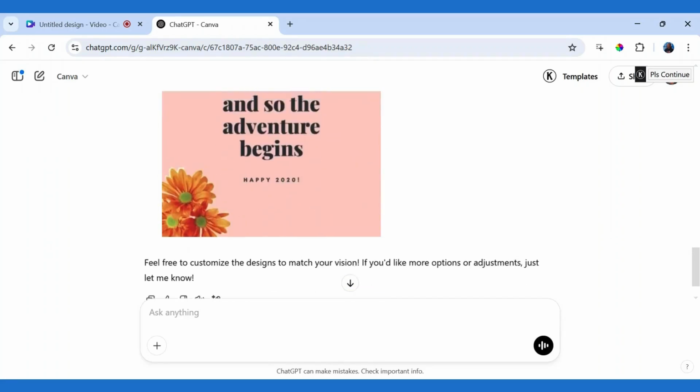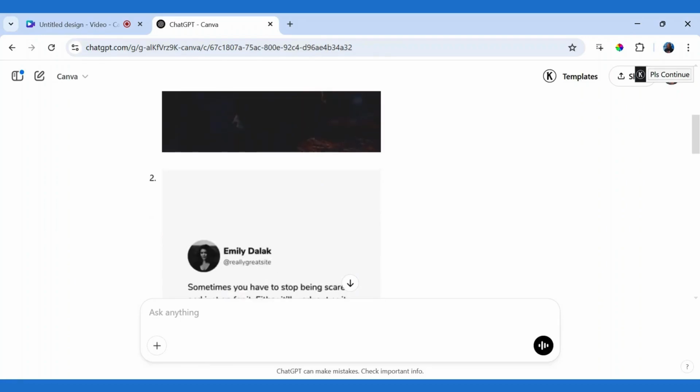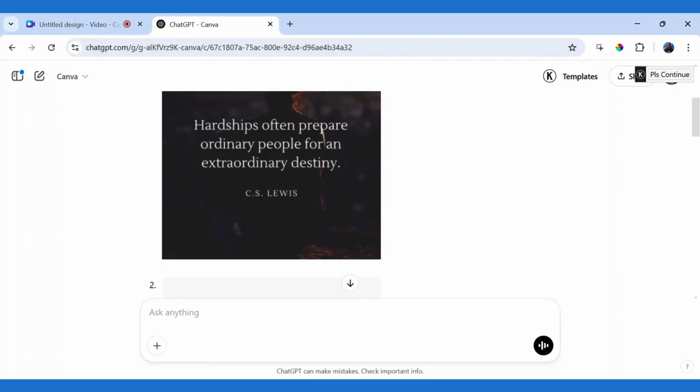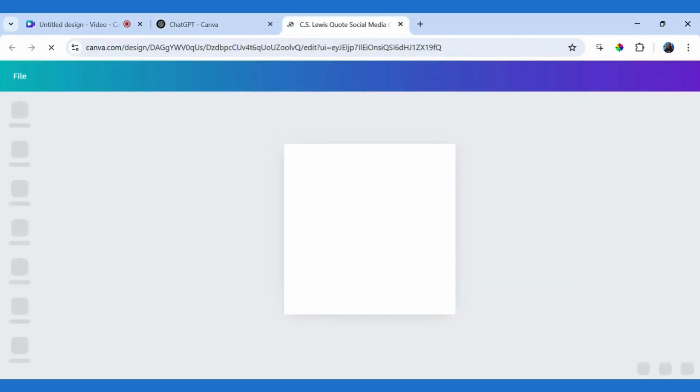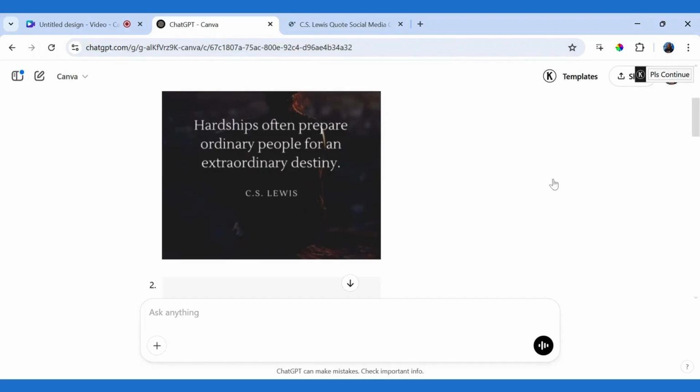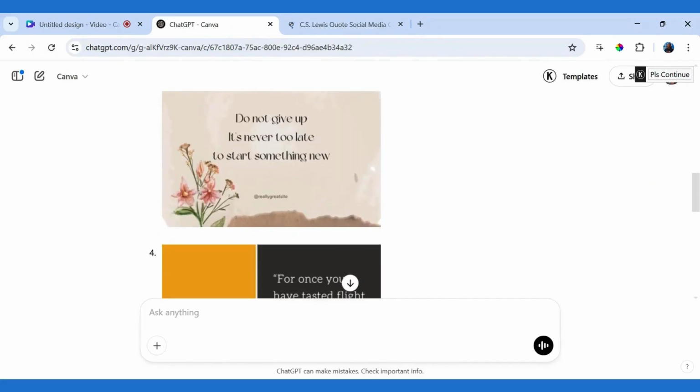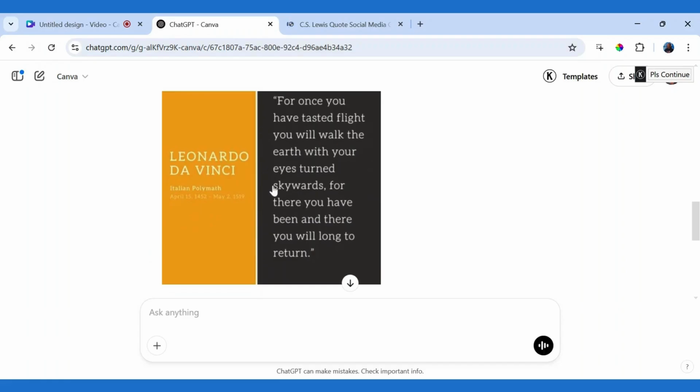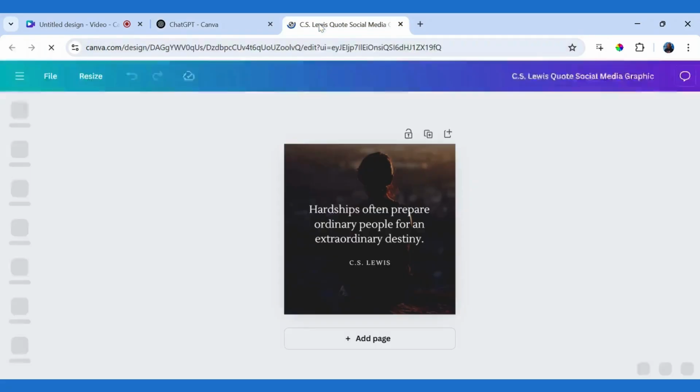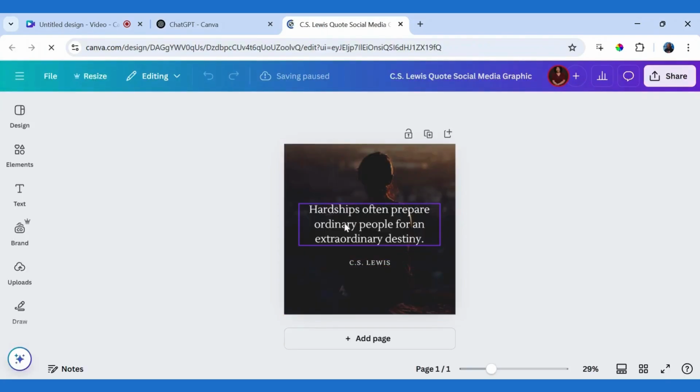Now, one interesting thing about this is that you can actually move this design into Canva and begin editing. Let me click on it. Once you click on it, it will take you to Canva platform where you can now begin editing. So once you click on any of the designs, if I click on this one, it will redirect me to Canva where I can now edit it, add any other element I want. I can change the background, I can change the colors to my brand color, I can change the quote.